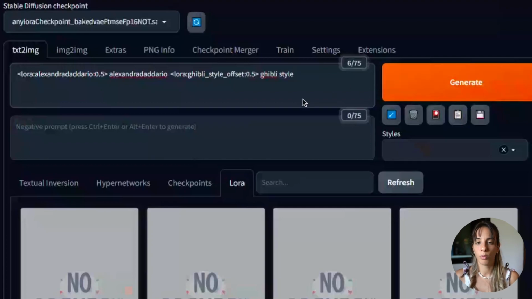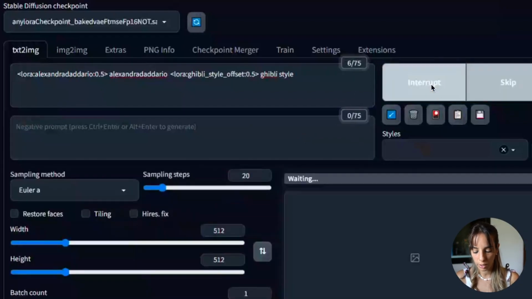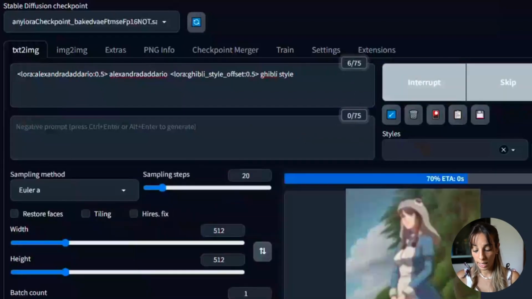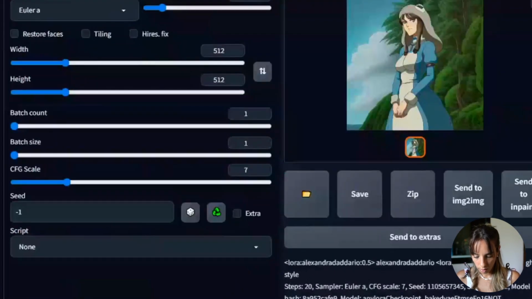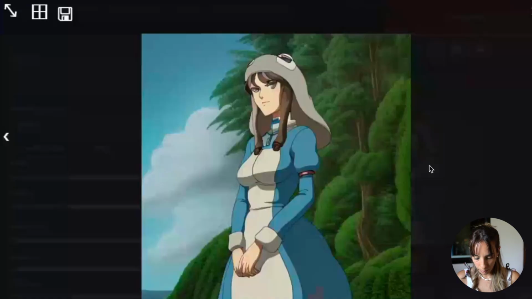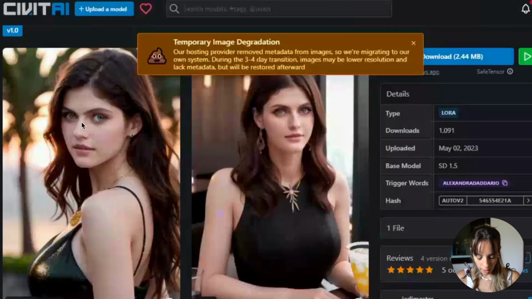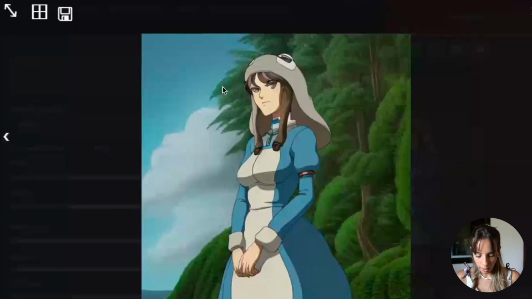Obviously you will need more prompt description and also a negative prompt. It's just for showing you how it works, and then you press generate and you should get a mix of these two, right? So this is what we get. Let me open it. So it's kind of like this lady, right? And the Studio Ghibli style is here, which is great.